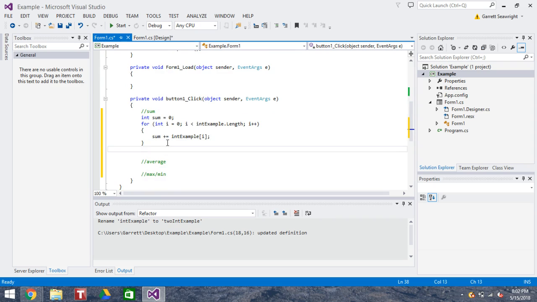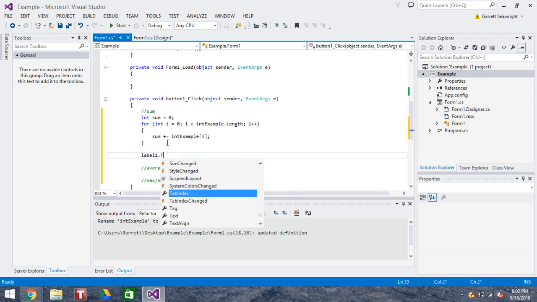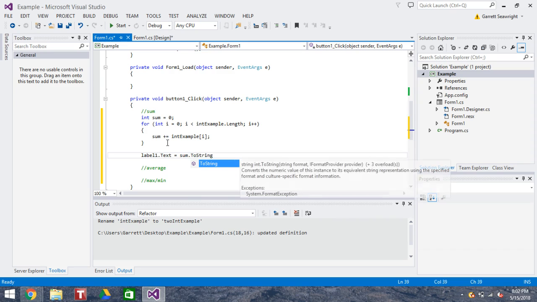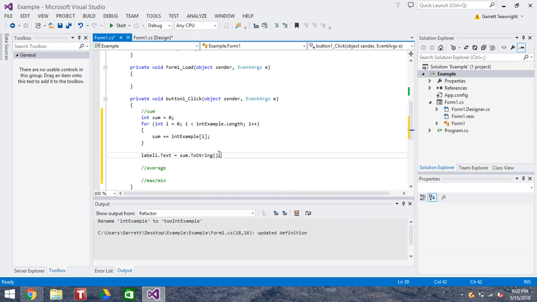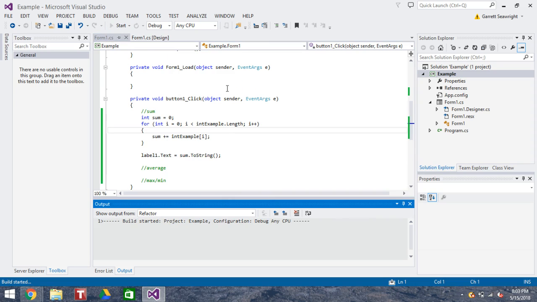Excuse me. And then we are going to put that into a label. We're going to say sum, and since it's an integer, we have to convert it to a string. Sum.ToString. All right. Let's go ahead and check and see if that works.